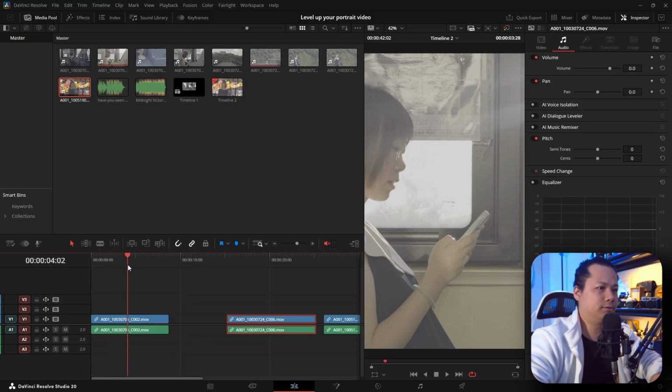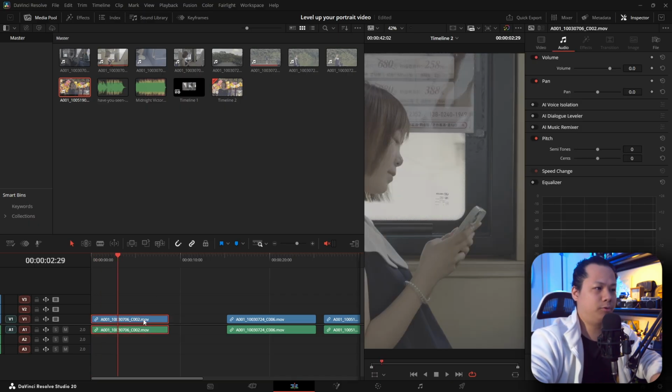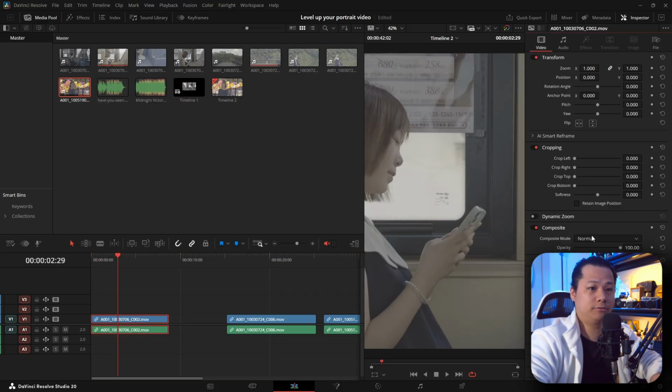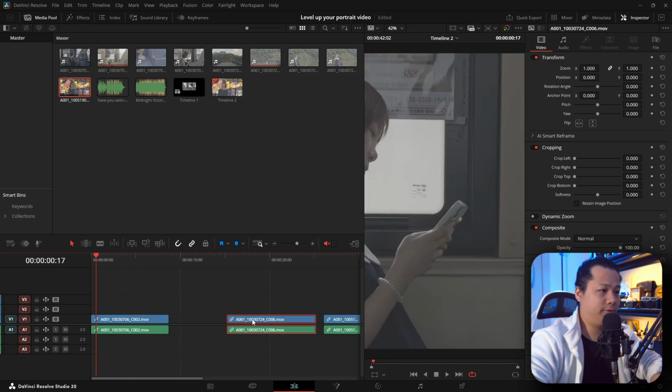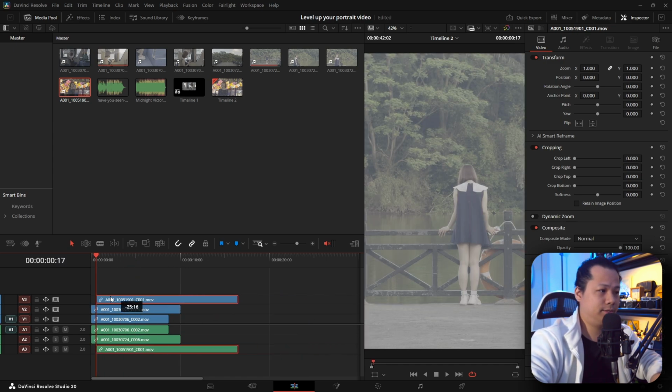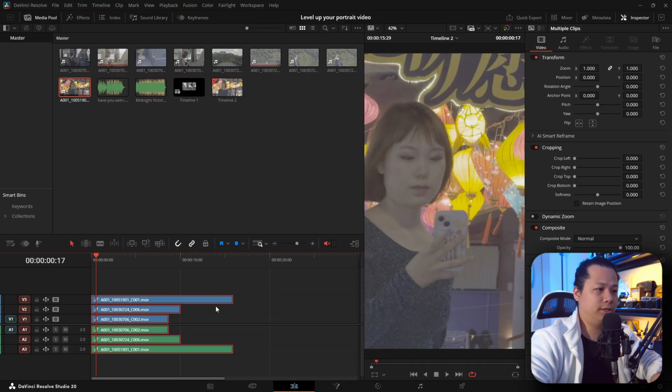And then this one is pretty good already, but we want to stabilize the footage. Let's come to video and stabilize the footage. All right, now that we have them all ready, we want to stack them back up like this. We want to highlight all of them. It's okay if all our footage is not the same length. We can fix that later.